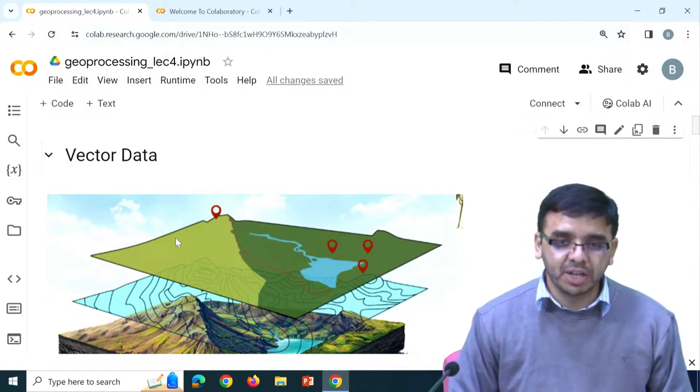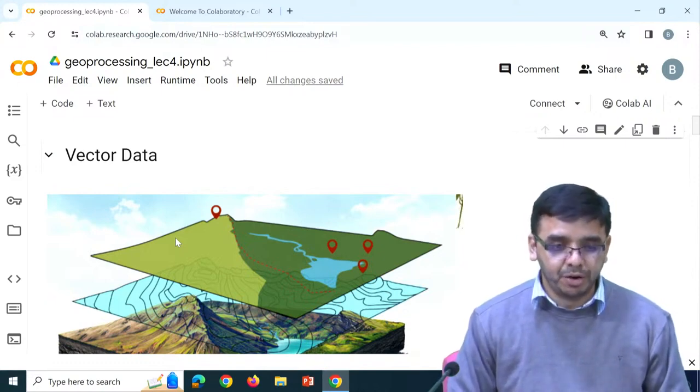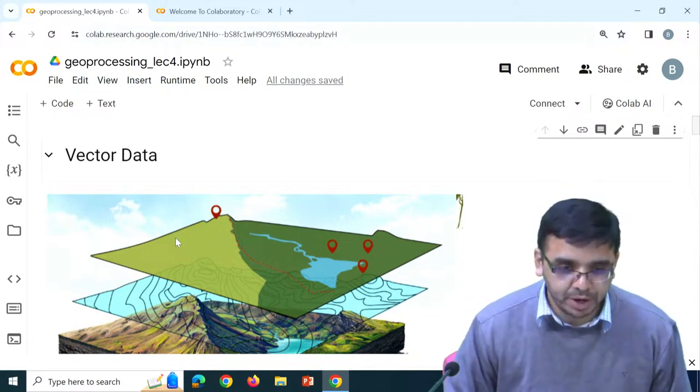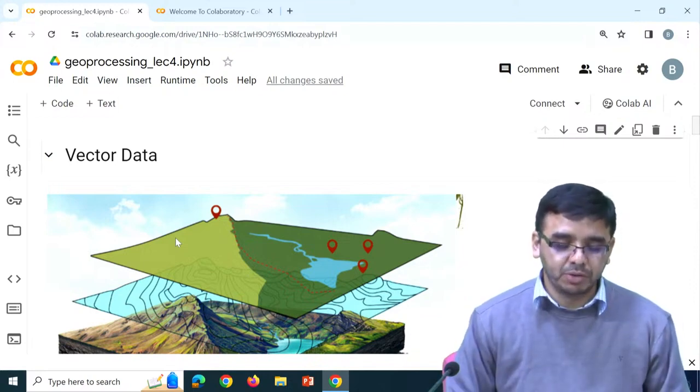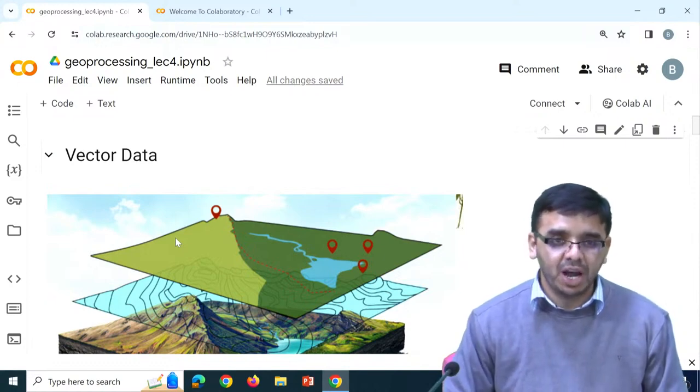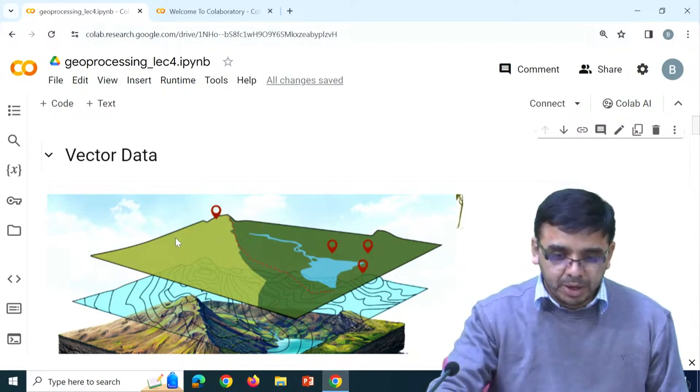Then, in the first lecture itself, you were introduced to the two geospatial data models. One is called raster and another is called vector data. So now you must have become acquainted with raster as well as vector data sets. For the sake of completion, I will just go through what vector data is, so that will make it complete.